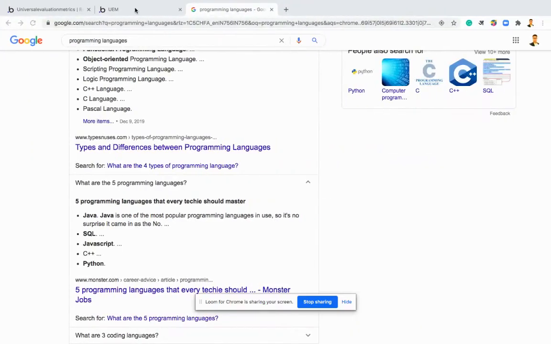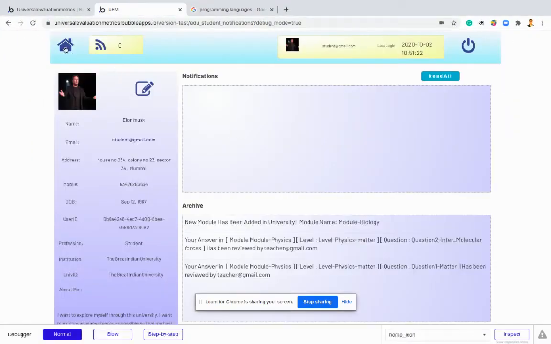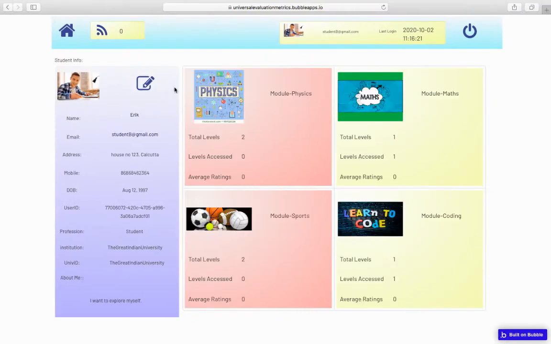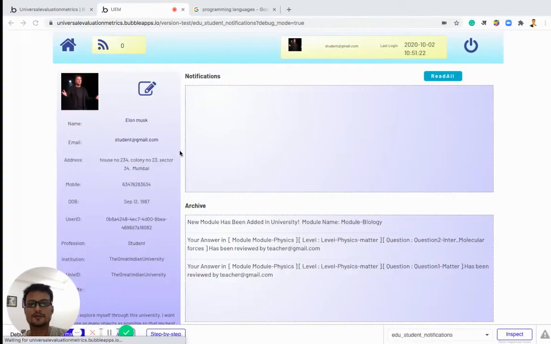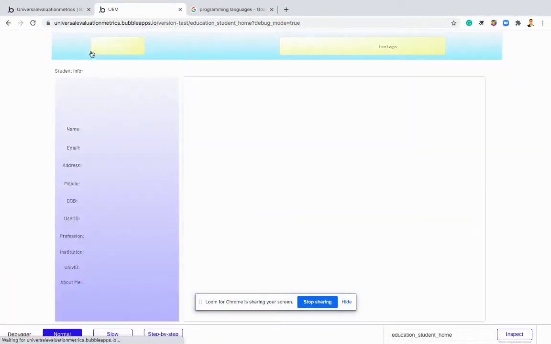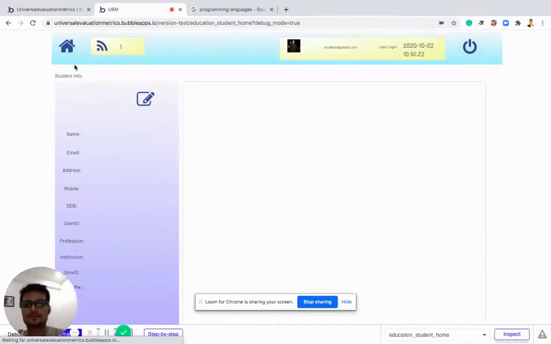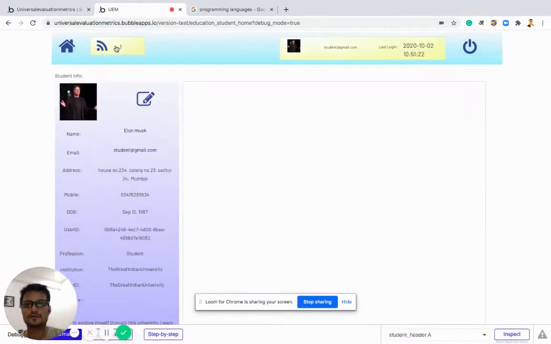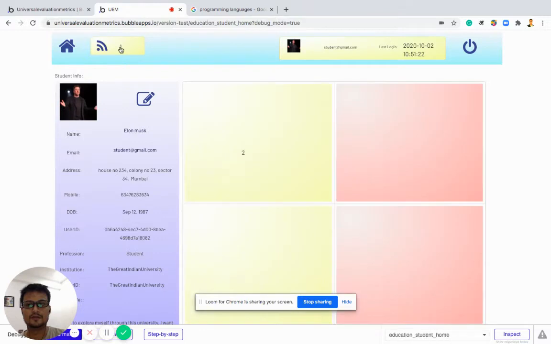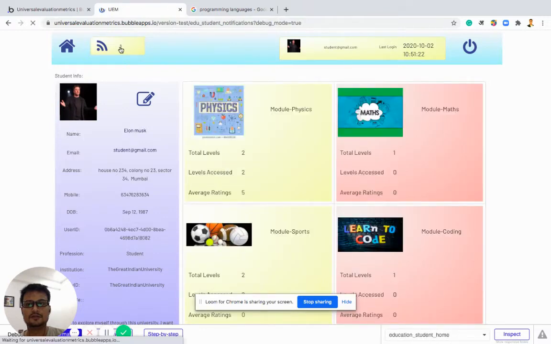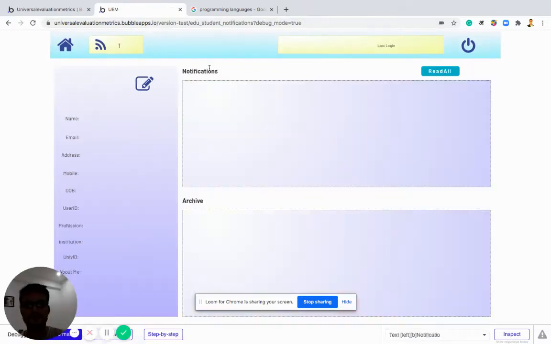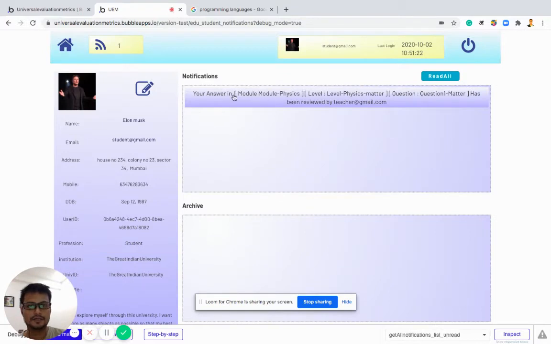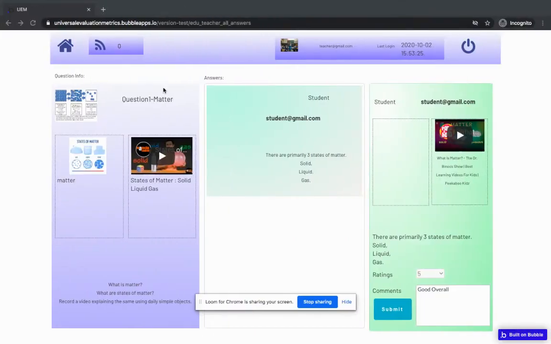Now we have gone to both of our students' profile. This student has not got any notification because that was not his answer, while this student has got 1 notification. We can click on this notification and see what has happened, and we can see that your answer in module physics level physics matter, the question has been reviewed by teacher. Let's say he decides to do the reroll.